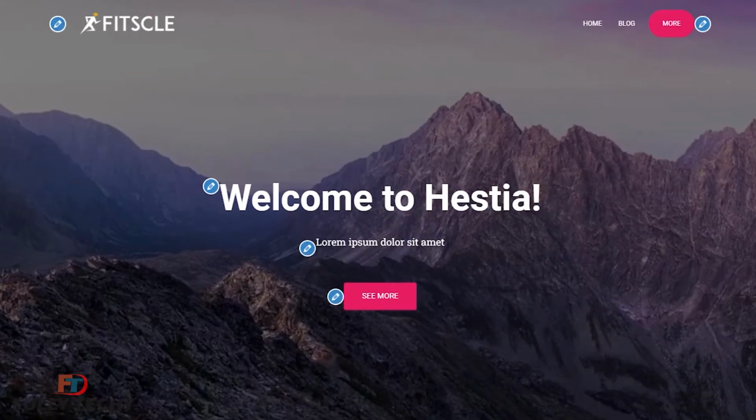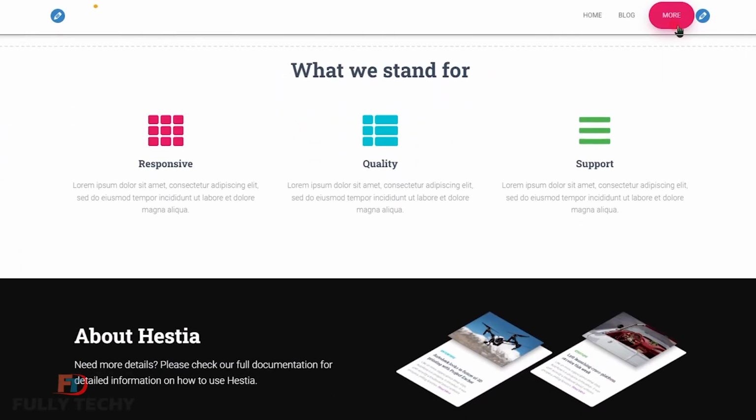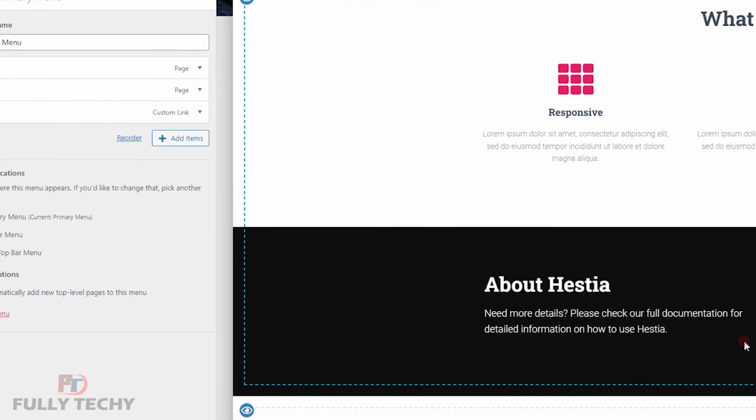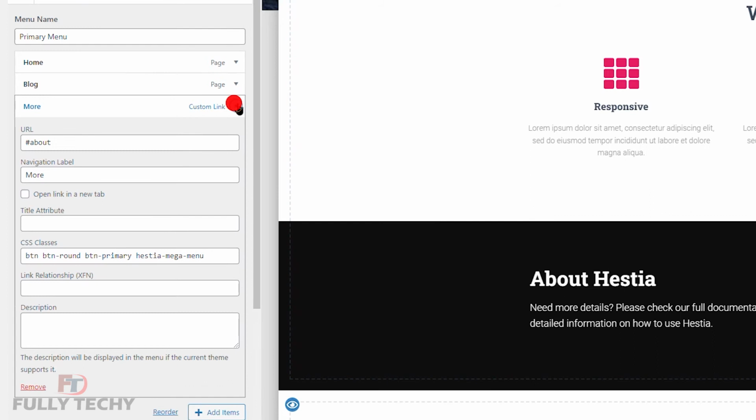And the contact menu got removed. Here you see more is a custom link. If you click on more, it will scroll you down to the about section. We don't want this more button. We are going to remove this one also. So to remove this, click on the arrow icon here and then click on remove.